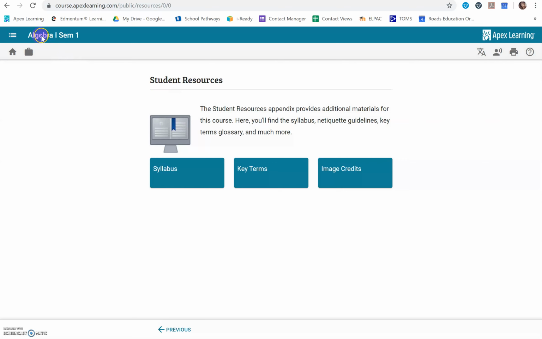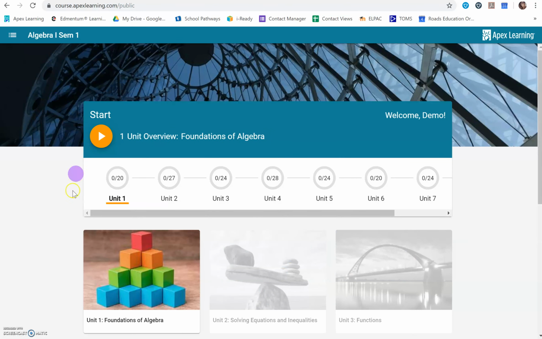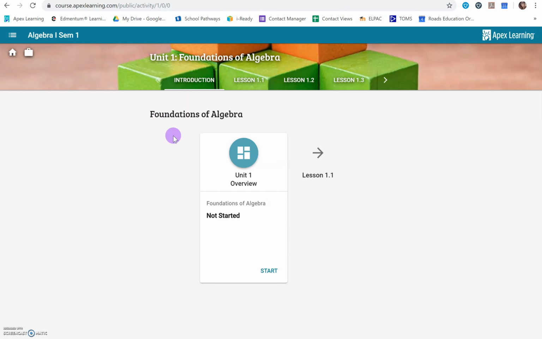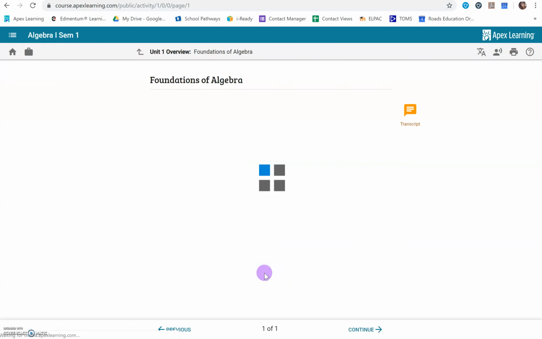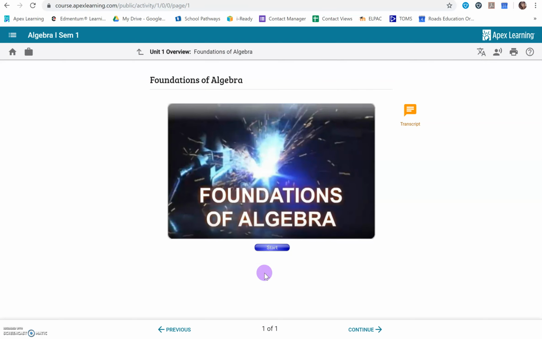So I'm going to go back to the home screen of Algebra 1, and I am just going to go ahead and click Start. The Start will take you back to wherever you were. Since I haven't started, it's taking me to the home page. Again, every class, when you begin a unit, will have an overview. But on this page itself, there's a lot of different things going on. So I have a start button. That means there's a video I can watch. If I don't want to watch the video, I can click here and I can read through a transcript.